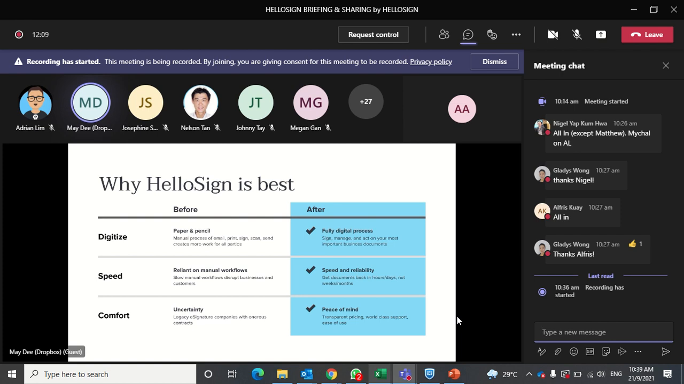If a customer is not using or adopting any electronic signature and is looking for a new tool, they will want to see how it will help them in terms of digitizing and speeding up their work.